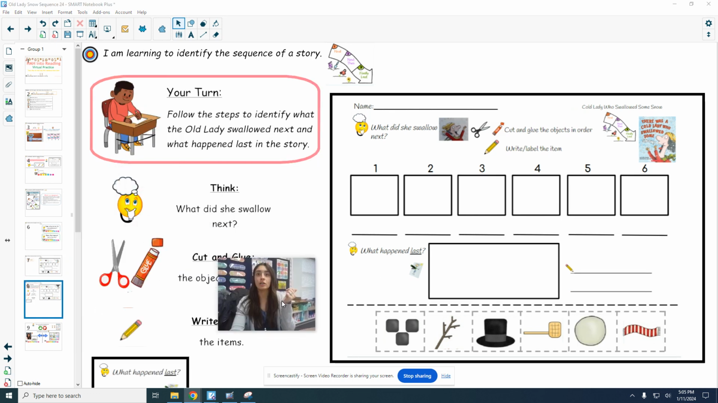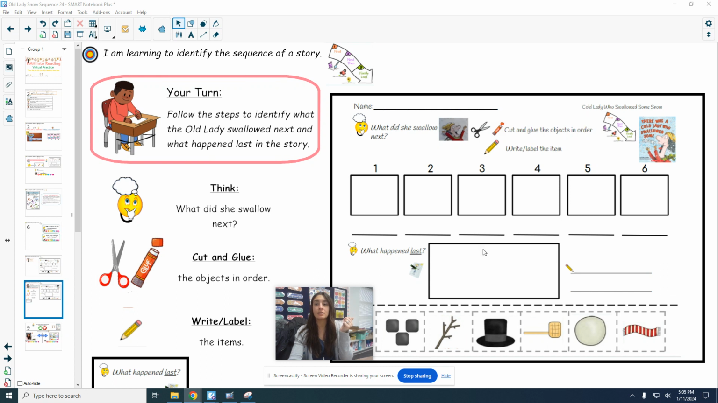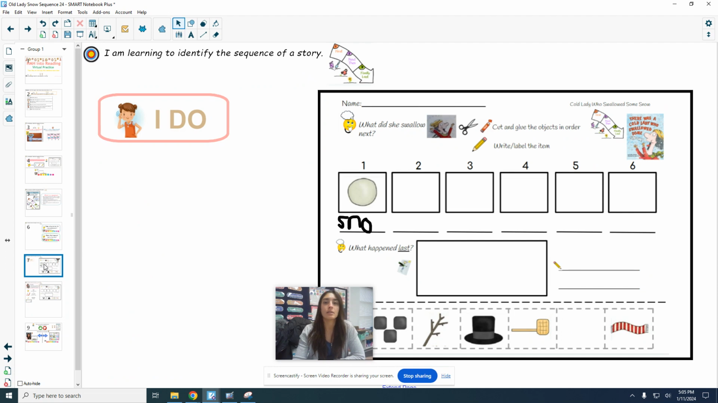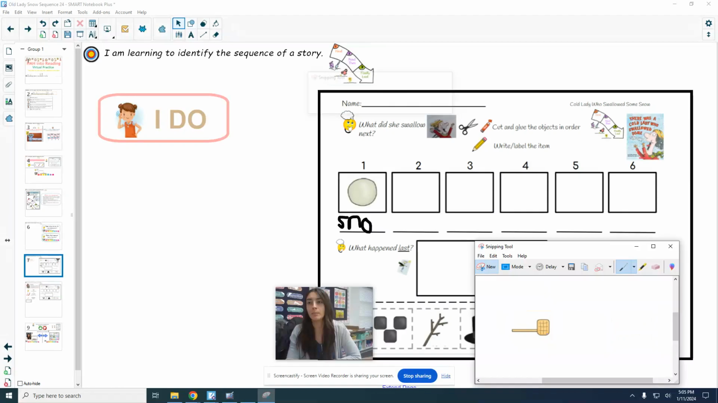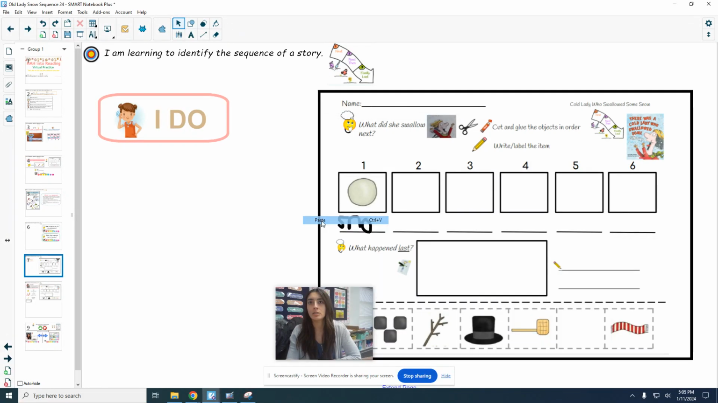Now, when you're ready, you're going to follow the steps again with the snow being first. You have to think, what did she swallow next? So I have to think, let's go back to the story. She swallowed some snow, and I know she swallowed something to warm her tin toes. What was that? The pipe. So next, we will cut and glue the pipe. So let's go back to Miss Badel's paper. I'm going to cut the pipe, and I'm going to glue it right in that number 2 box. And then I have to write pipe.